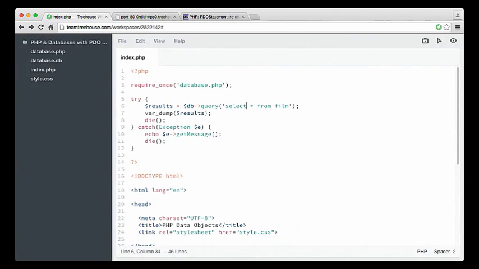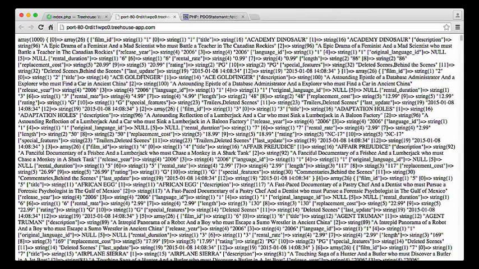Great. Now, instead of just dumping the results, we're going to use that method that we looked at, which is fetchAll. So object operator, fetch, capital A for fetchAll, and then open and close parens with no arguments, and let's go see what it does. Hit refresh. All right, we have an array with 1,000 results. That's a lot, and it's really hard to look at right now.